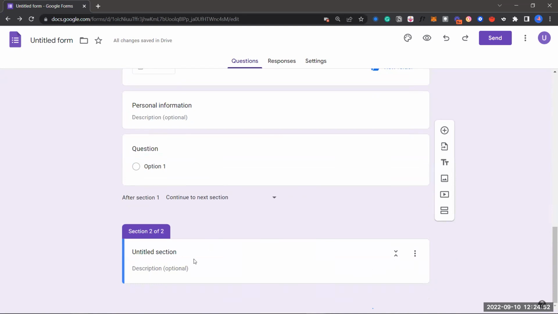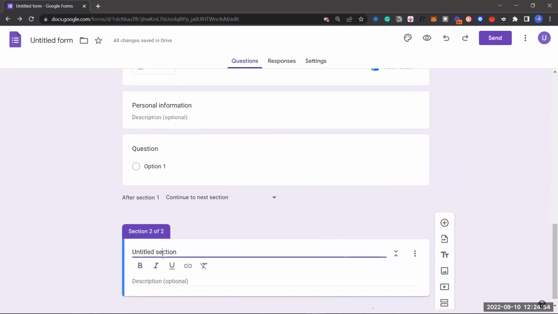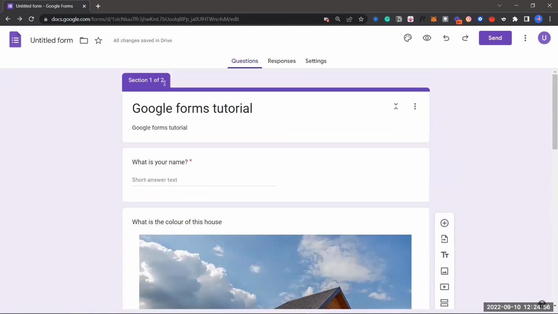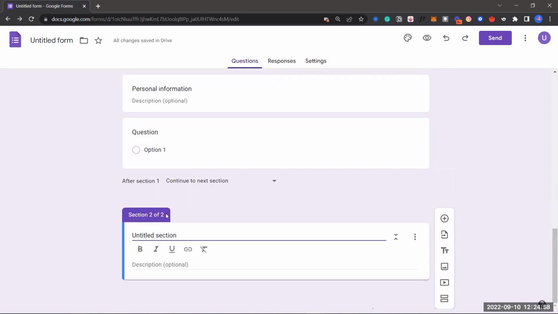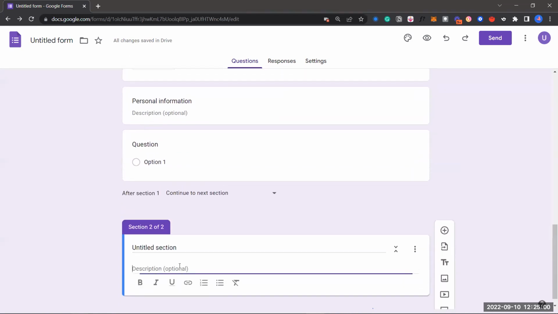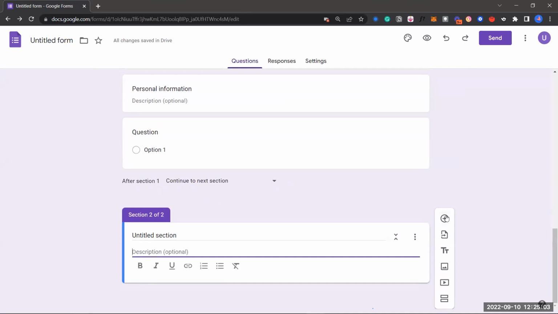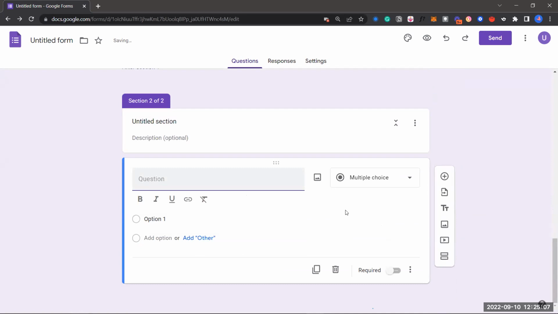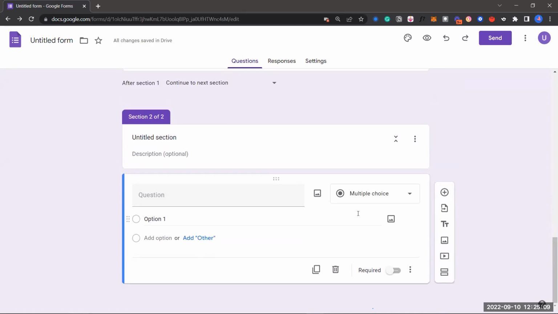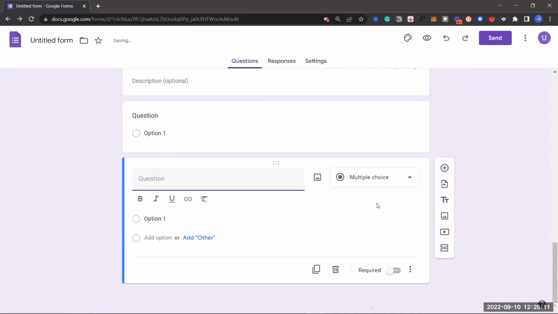So here, if you notice, it is almost similar to this one, because this is section 1 of 2. This is section 2 of 2. You also have a title, a description. Then you can put a series of questions under it. So just add questions. Then another question, as many questions as you choose.